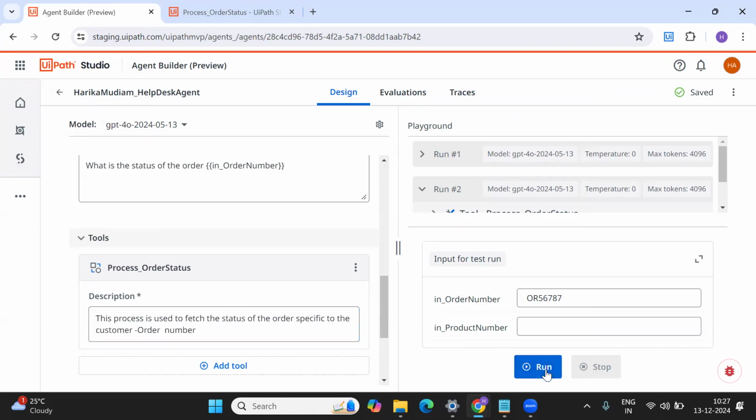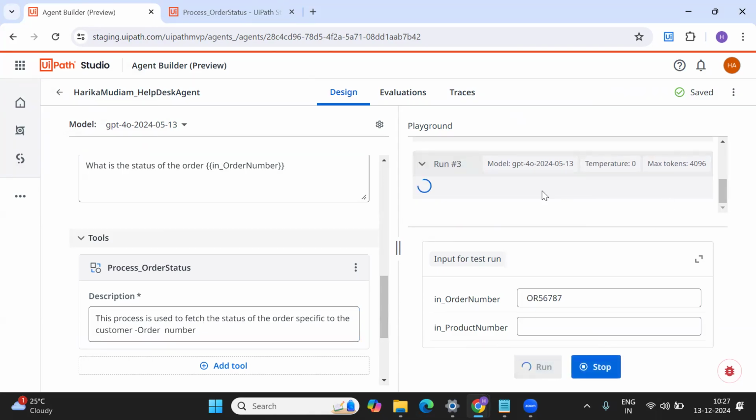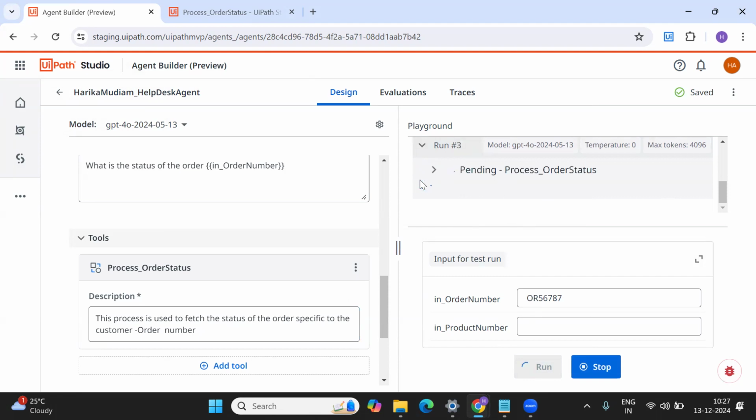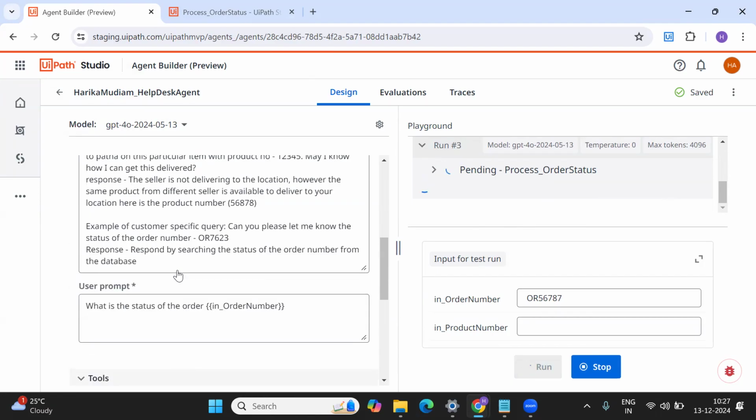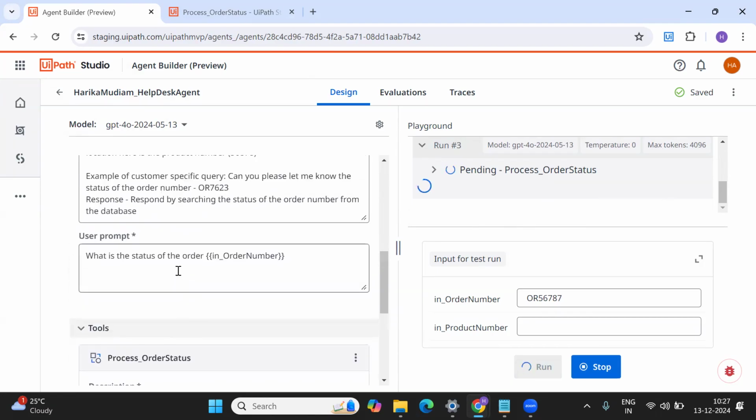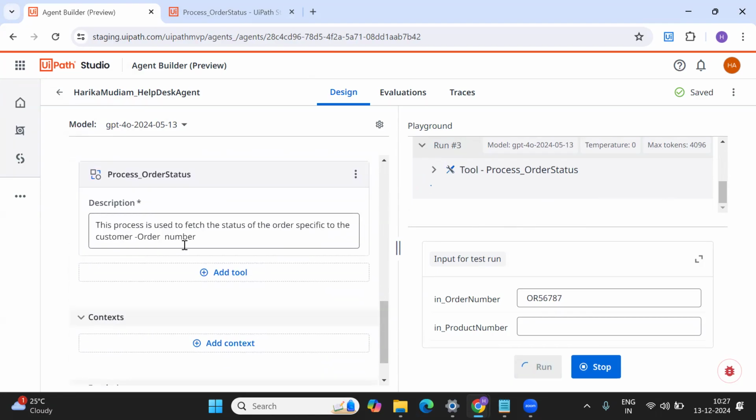So now I will just run this workflow, and we can see that right now it has triggered the process, which is our process order status, right? Earlier, it was only giving us the generic information, which I have kept over here. But now, I didn't mention anywhere, but based on the description, it has understood that it has to trigger the process and fetch the information. So that's the beauty of the agent, based on the tools that it has access to.